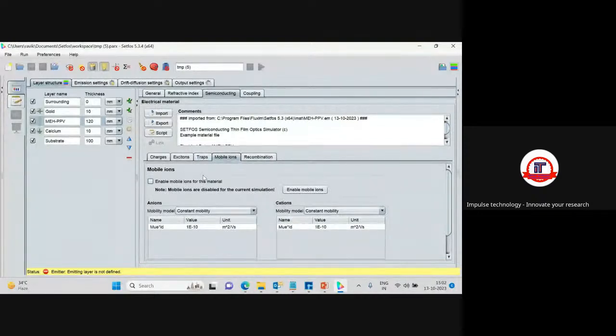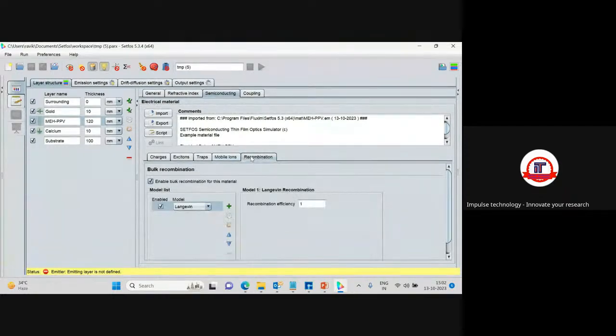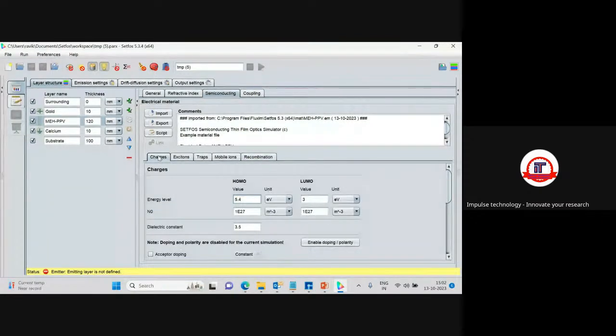This is the mobile ions. You can see this is the mobility model, constant mobility model, static mobility model, field dependent mobility model, and field temperature dependent mobility model for the anions, and similar for the cations. You can see this is the recombination. So once you enable this semiconducting, then this tab will be enabled.